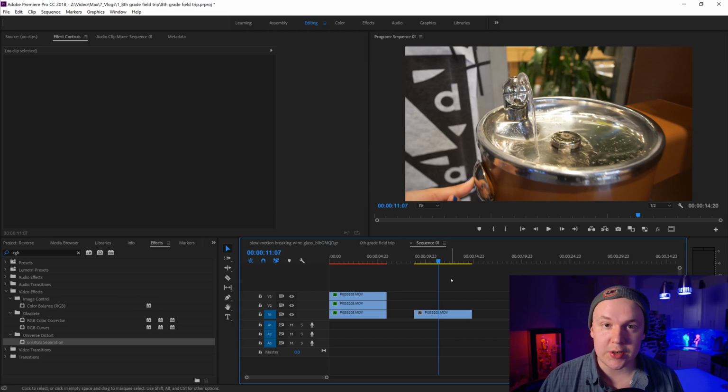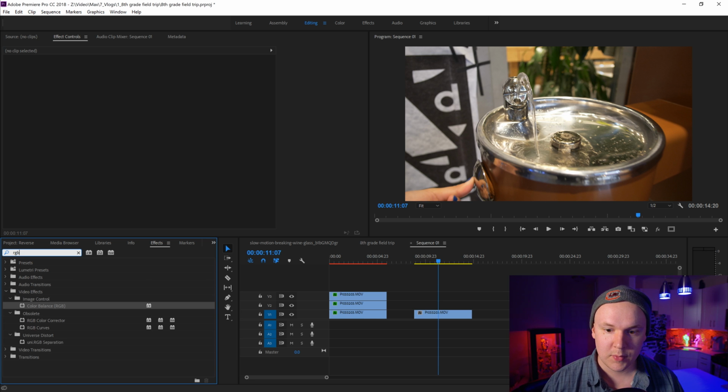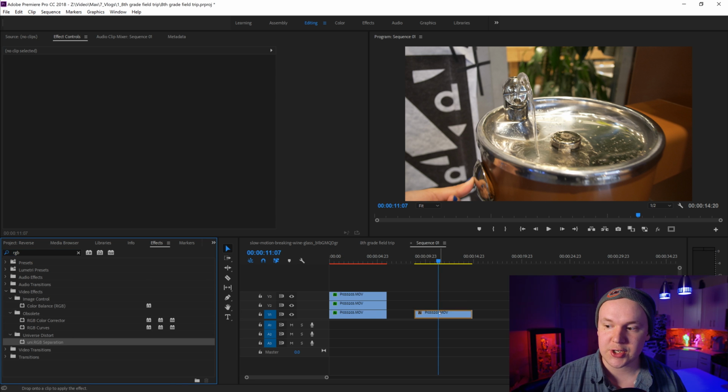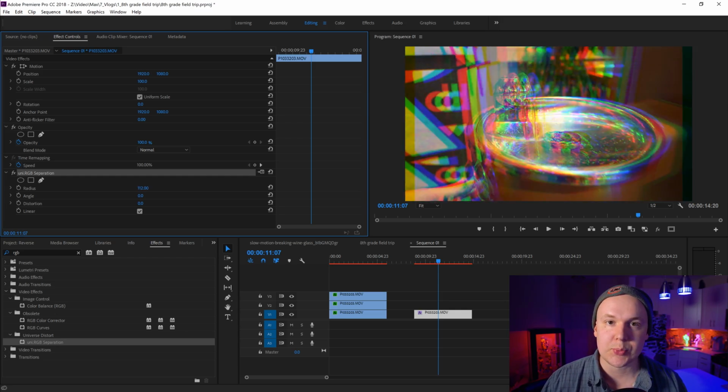Now, an even easier way to do this is to download the Red Giant Universe plugin and use the trial to use their cool effects. You can pay for it if it's really awesome, but try the trial out, super easy. So in our effects, we can type in RGB, drag on Universe Separation, and use the radius to change the thing. It's a plugin, super simple, try it out.